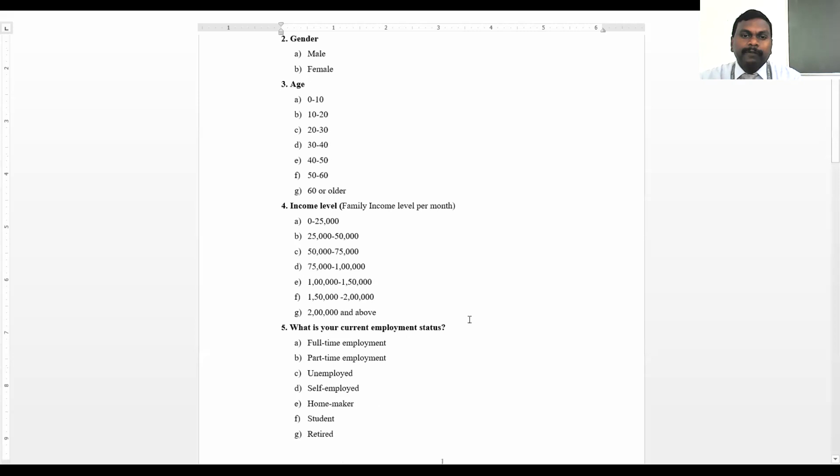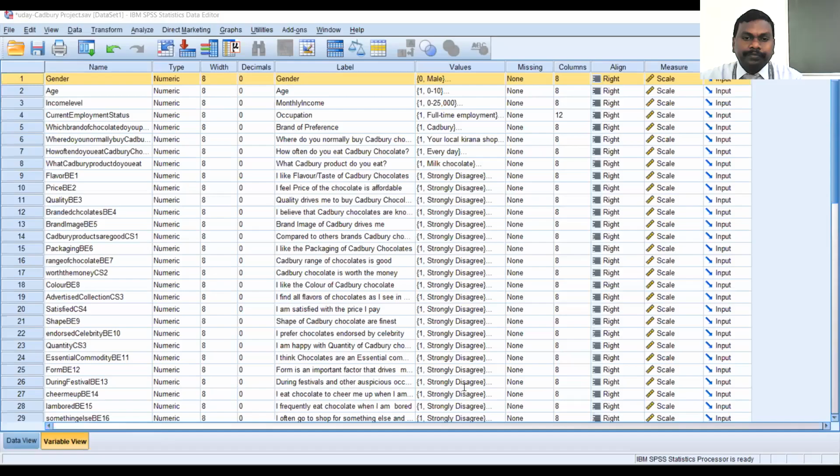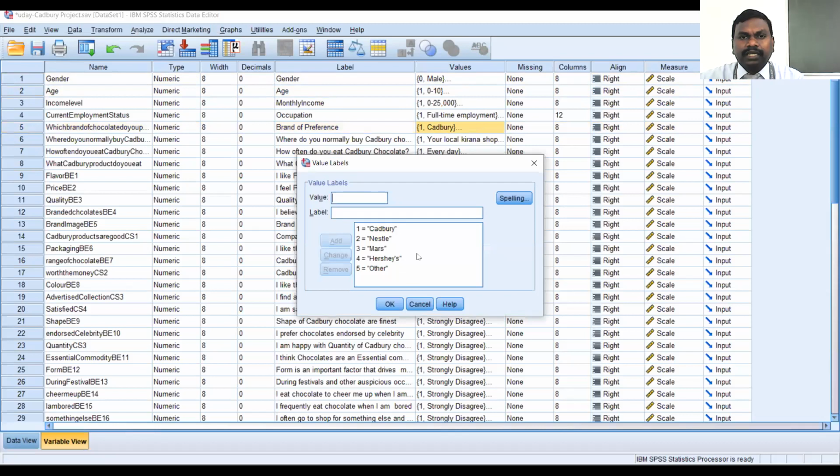So let me share. Right. So when you look at this, I'm just choosing the age group. This is very well a category scale where I have all these options. So all are measured in categories. And the next one is related to, I told you, the brand preference. Which brand do you prefer? We have many brands here, Cadbury, Nestle, Mars, Hershey's, and others. So it will definitely make sense if I apply a chi-square here.